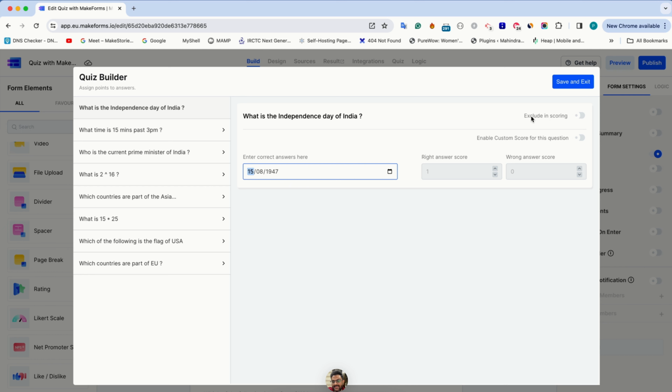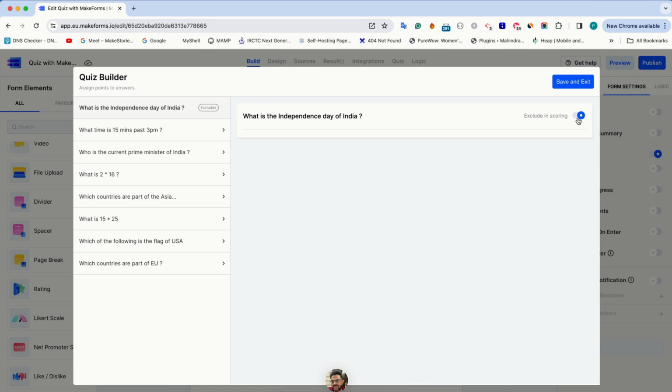The first one being exclude in scoring. When you click on exclude in scoring, the system won't take this question into consideration. So even if the user answers this question, it won't go towards adding up the final score for this entire quiz. If you turn this on, you technically cannot even write the correct answer because there is no correct answer. This question itself is not being used for scoring. Okay, so we'll turn this off.